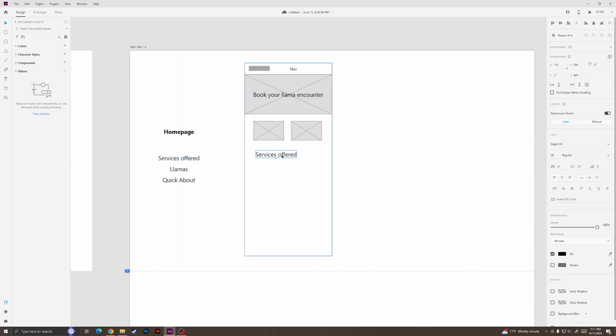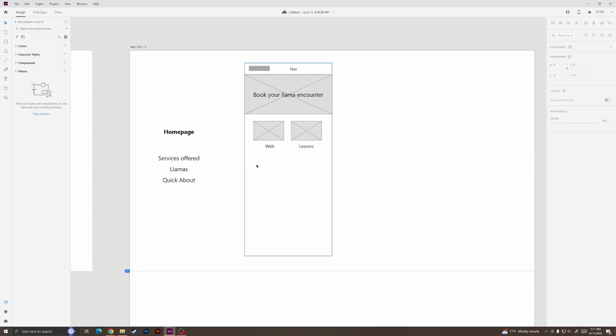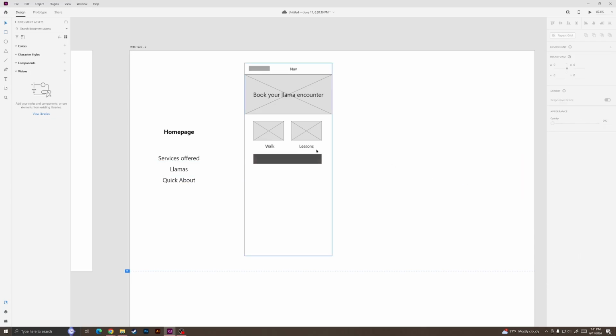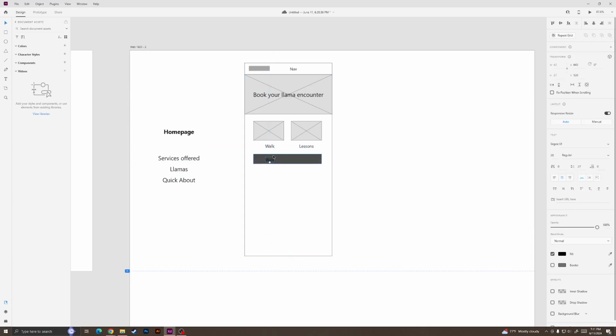And then instead of this just being generic services, I'm going to do walks, lessons. This copy is huge. And then I think a general call out for virtual meetings, because that feels like its own thing. Just because it's a little different. It's not really people coming to the property, but you still get to meet the llamas.